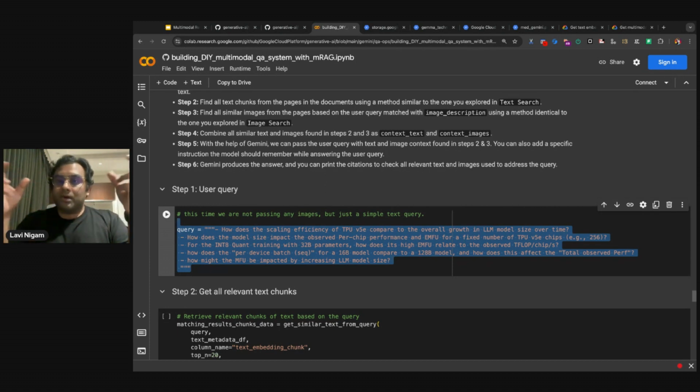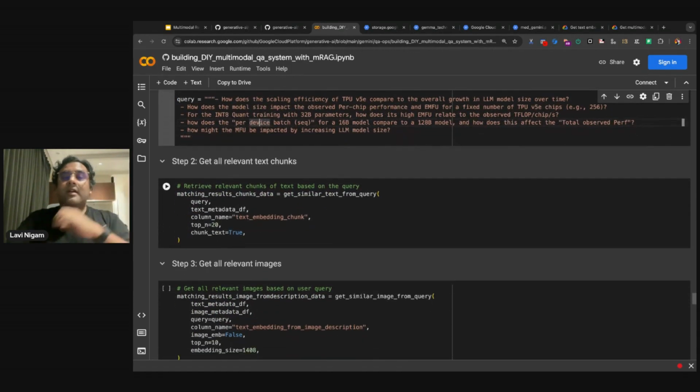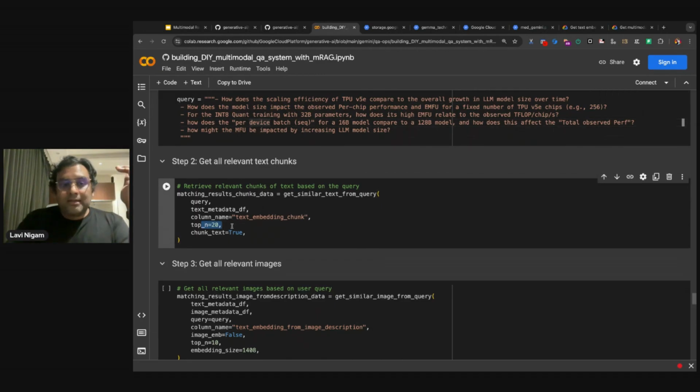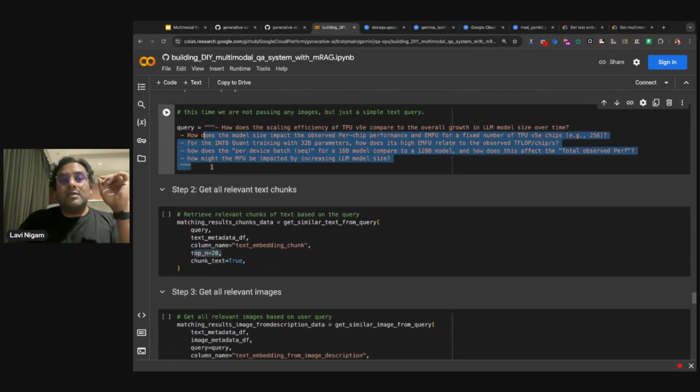To do a proper multimodal RAG, keep in mind two very important features of Gemini. One is the multimodal input, and the other is the 2 million context window. What you can do here is you just get the query. Step two is you get all the relevant text chunks across all the files, and I'm taking the top 20 in this case. So I'm saying, go through all the chunks of text that you have and give me the top 20 using cosine similarity, which maps to each and every question.